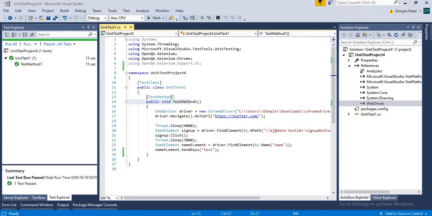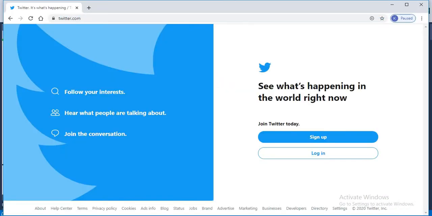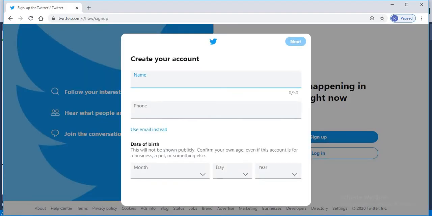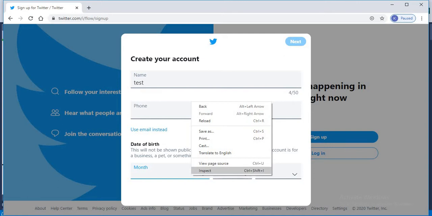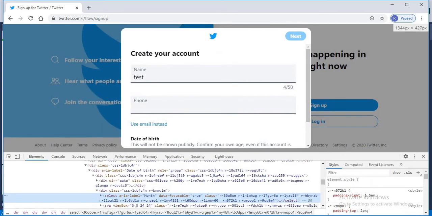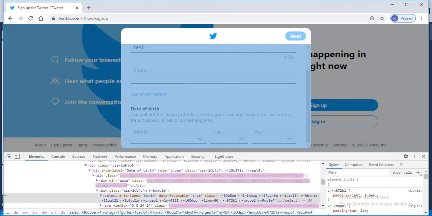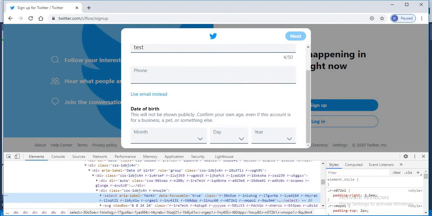So let's go back to Twitter first of all. You have done up till this, click on the sign up. You have typed something. Now I want to select the month, day and year. So how will you do that? Let's see. First of all, we will inspect the element. Make it scroll. Okay. So we can see what the name of the month is.